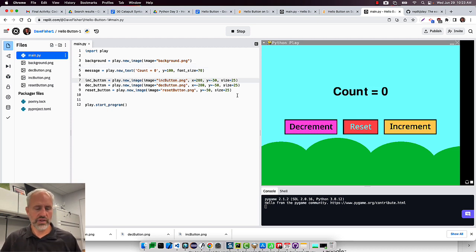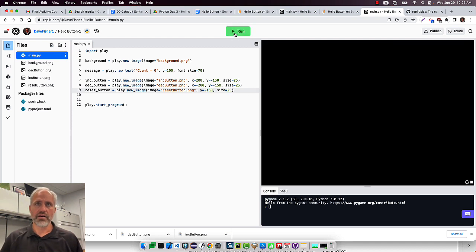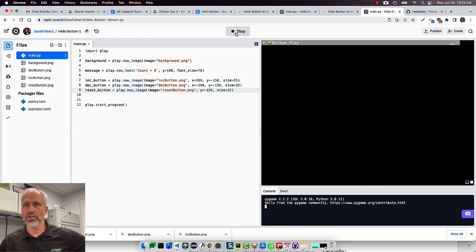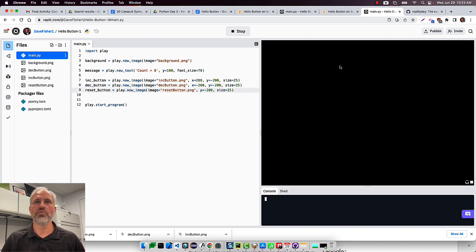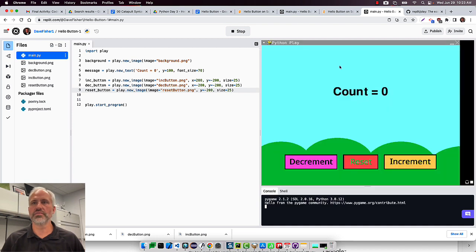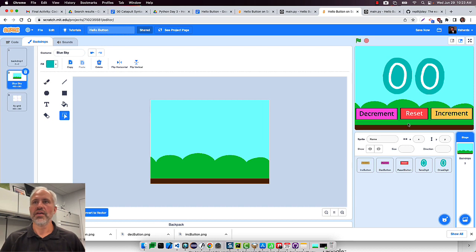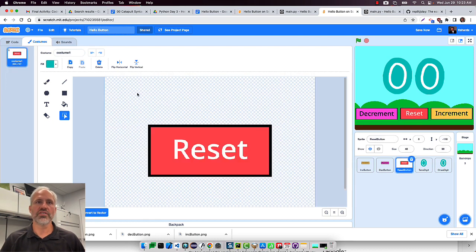You could also tweak things as you see fit, right? So maybe with the background on here, I want my buttons lower or something like that. Not sure if that was a good plan or not. But you can tweak it to your heart's content until you're happy with things. So I'm just going to move my buttons down into the grass there. My reset button looks terrible. If you wanted to fix that, you could.